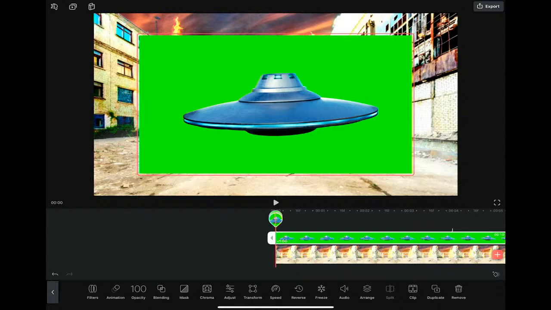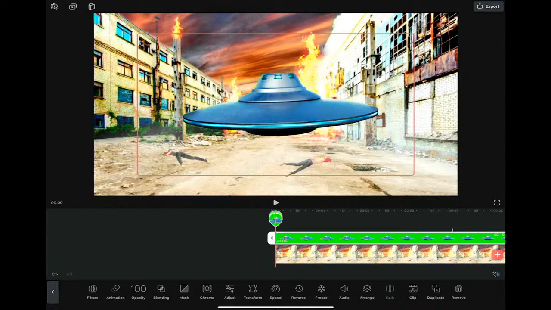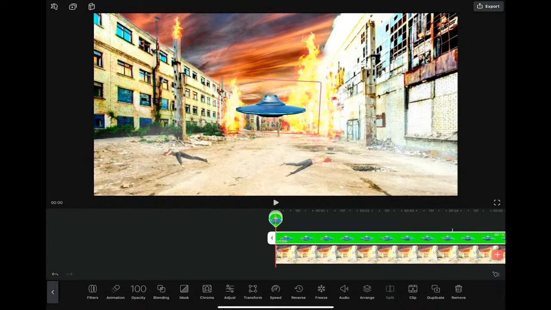So we'll pick this one up in the top left-hand corner. Jump into chroma and let's change the intensity a bit. Get rid of all that green. And what we're going to do, we're going to animate this one. So we're going to take this all the way up the top. We're going to take it out of the screen. Sit it up there. And along the bottom here, there is animation.